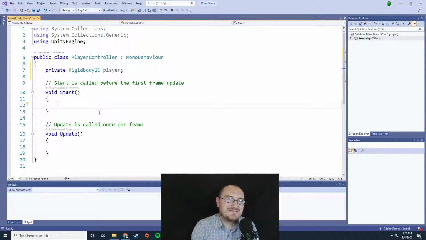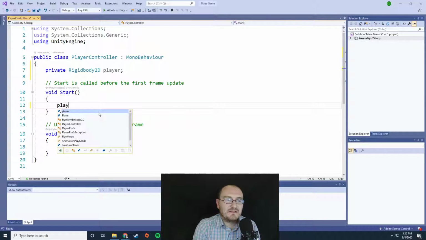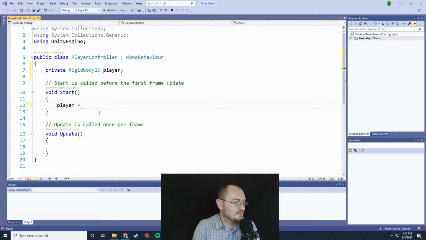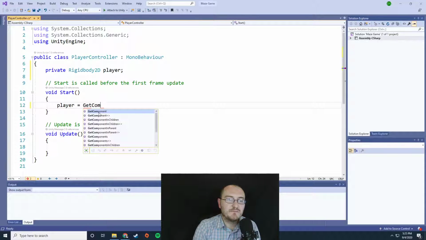And then inside the start method, we're going to grab a reference to that. So I'm going to say player equals get component.